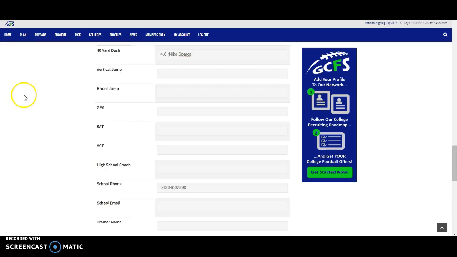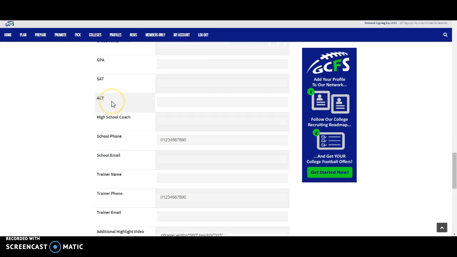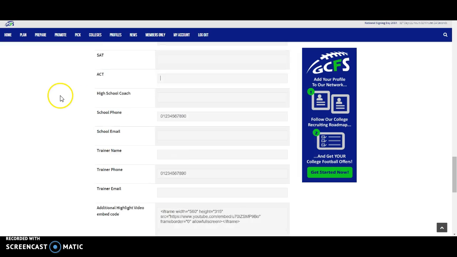Vertical jump, broad jump, GPA, SAT, and ACT scores. If you haven't taken ACTs or SATs yet, obviously that information would not be filled out. Under the prepare phase, we do talk about academics and when you should start thinking about taking some of these tests. That's some of the stuff we discuss in the membership areas, but the sooner you get involved in some of these, even the pre-SATs or ACTs, start populating those scores here.